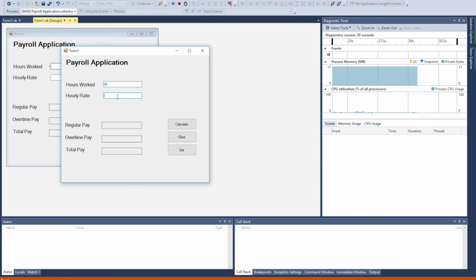Now let's try to do one with overtime. If I did 41 and 10, we know that he had 1 hour of overtime here. So yep, this worked too. The regular pay was $400, and the overtime pay would have been 15 because he had 1 hour over 40, and it's 1.5 times the hourly rate. So the overtime pay is stored separately right here, and then the total pay will be the regular pay plus the overtime pay. So we have a working application, which is good.